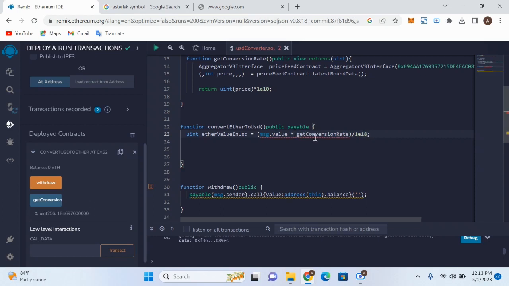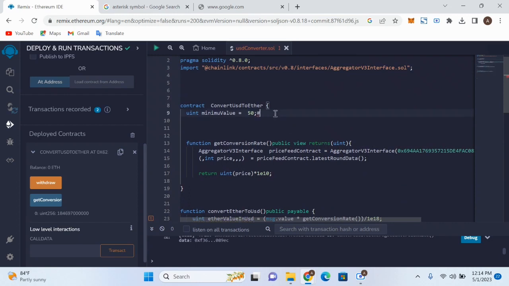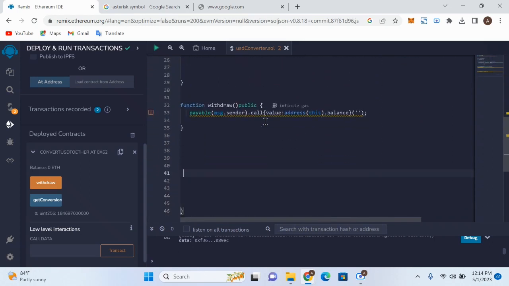So let's add our semicolon. Next, let's create another variable, a uint. Let's name it latest rate, then public, so that we'll be able to access it externally. So let's add a semicolon and go down.